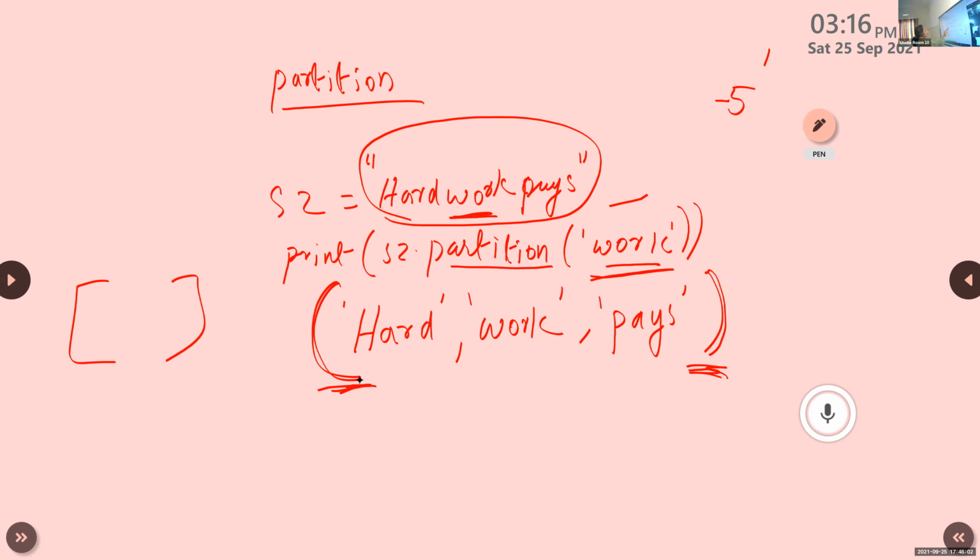When we use this partition function, we start with this S2, because I want to separate this S2. If I want to separate the content of S3, start with S3. If I want to separate the contents of string 1, start with string 1. Here my string name is S2, so S2 dot partition, and here give the separator. Here I am giving the separator as work.